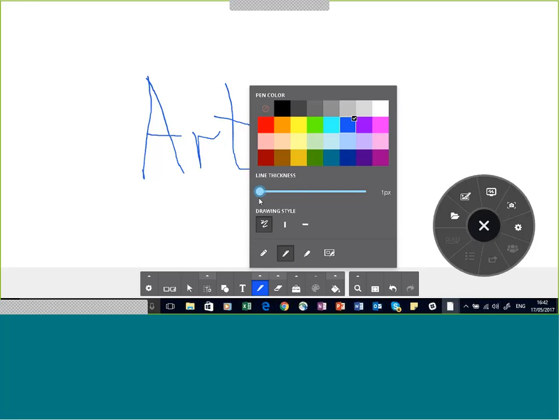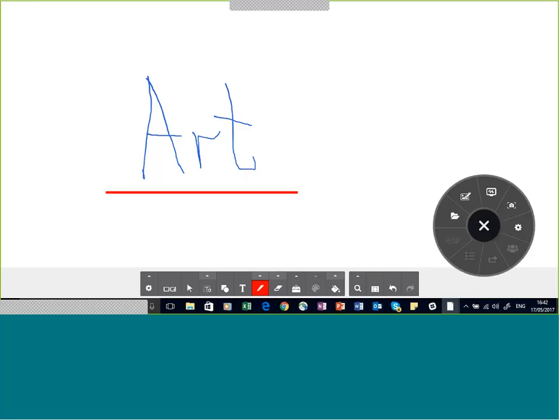So I don't just have to stick with that blue, I can use any of these colors. I also have the ability to change the line thickness of my writing, the drawing style of the lines that I make, and also the types of pens I have. So I've got two different pen types. I have a highlighter, and I also have a shape recognition tool down here as well. Okay, so what I could do is maybe select red, and I'm going to choose my line, change the thickness a little bit, and I'm just going to underline my title there, so you can see it's drawn a nice straight horizontal line for me.